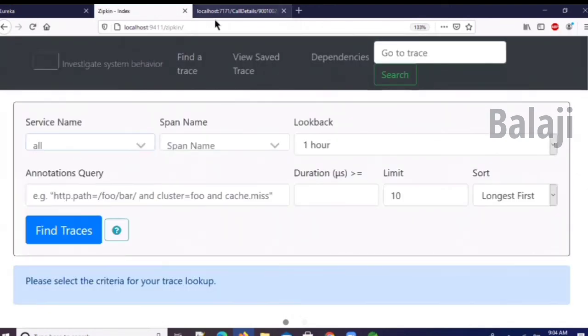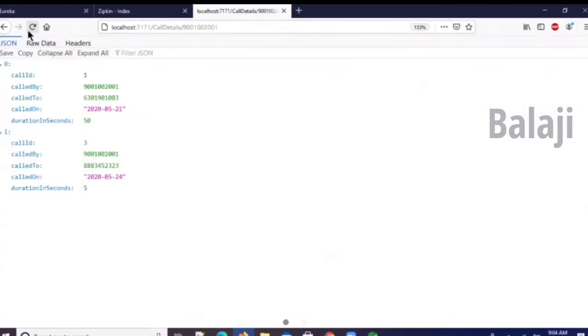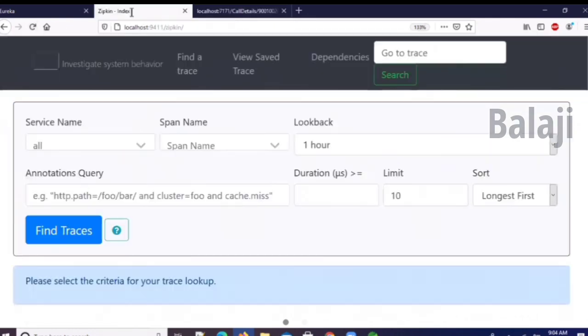Now here I would like to send a request. Okay, now here I'm sending a request. Now I'm just going to refresh once. I got the response now. Now go to the Zipkin dashboard. 9411 is the port number, and just refresh the dashboard once. Now see the service name.